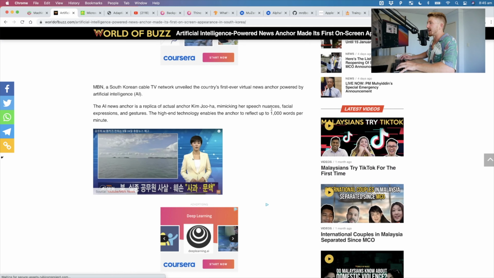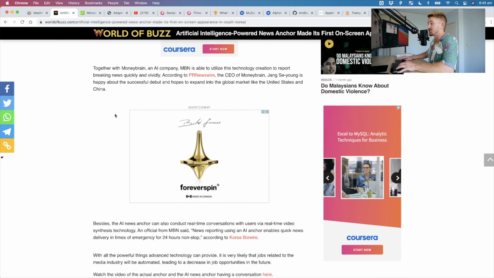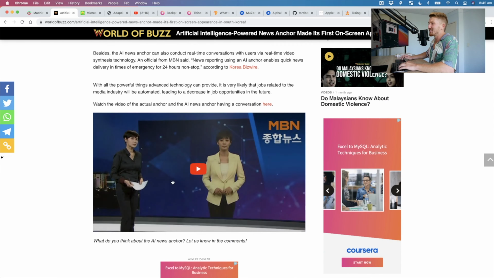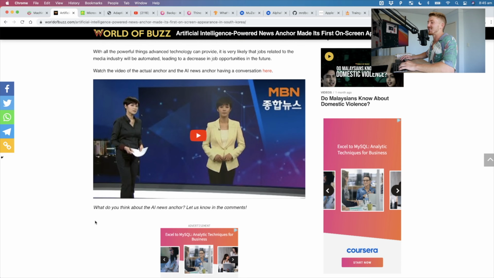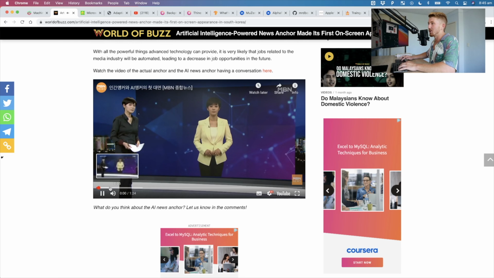So apparently the news anchor can actually read 1,000 words per minute. So not only can your news anchor read your news, it can read it a lot faster than you can as well. So this is a really, how do I even describe it? Like a thought-provoking use case for what AI can be used for in the future. So there's a video. Can I play this on my channel without getting banned? Who knows?